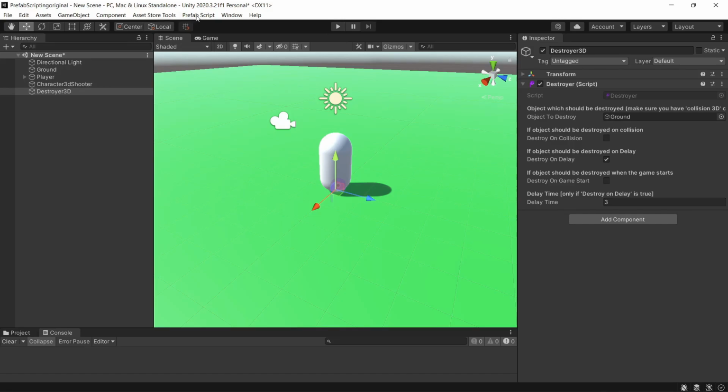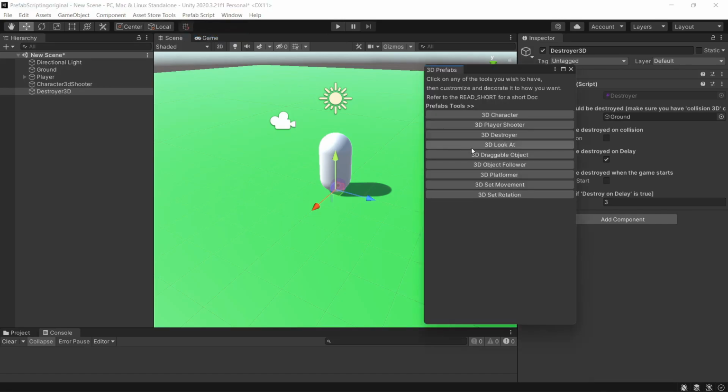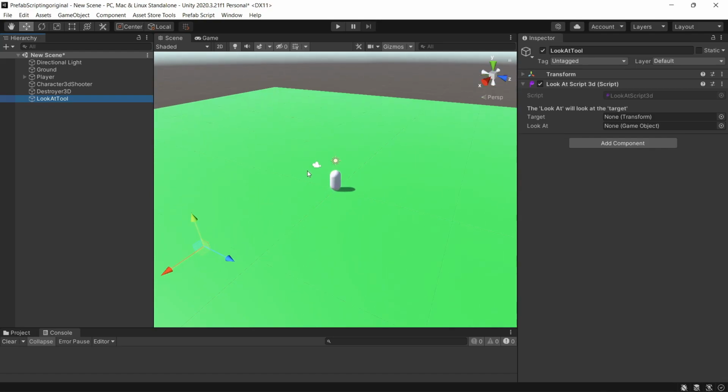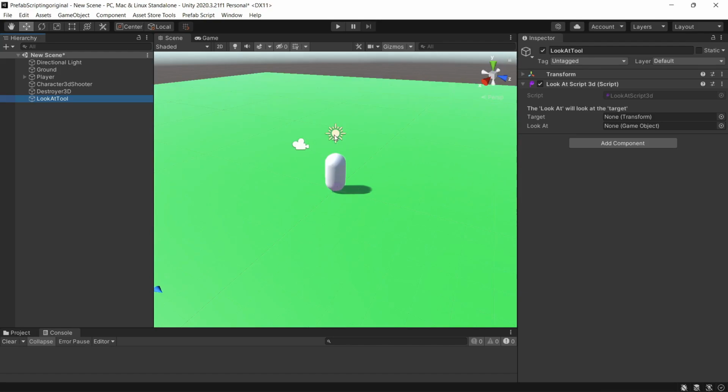Now going on to the next prefab, we have 3D look at. Now what's this gonna do? It's basically gonna turn towards the object you specify. Now this can have many use cases. Let's say you want the sun, for example, to have a nice little sunrise and sunset. Well, you can basically specify the sun to always look at an object, and that is enough to cause a nice little sunrise and sunset effect.